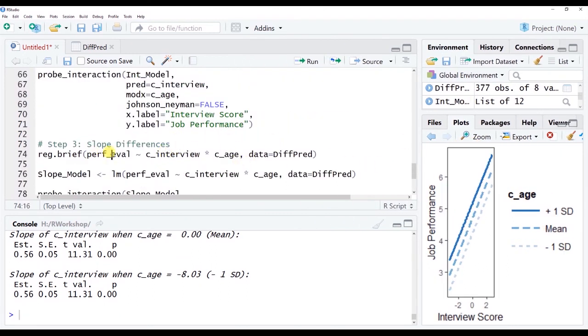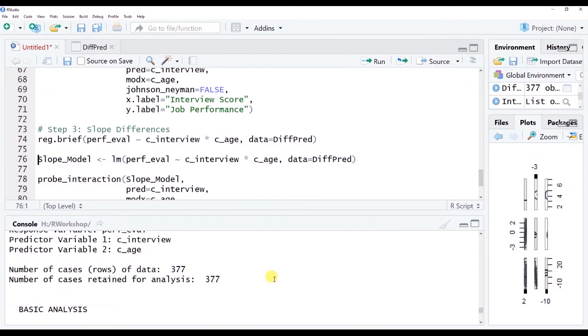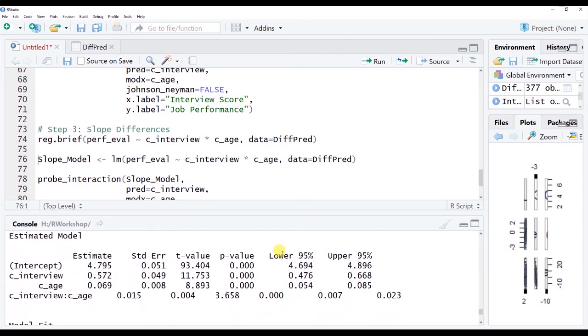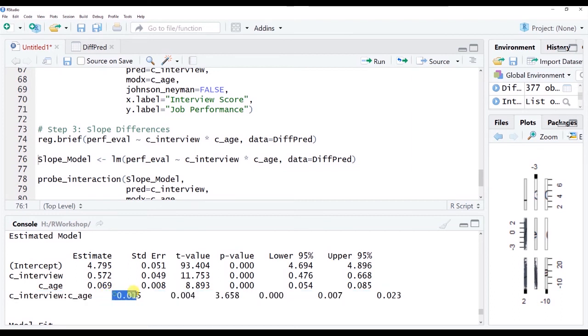are slope differences. And so here we're just now changing what was a plus sign to an asterisk. Okay, so we're looking at the multiplicative interaction between centered interview and centered age here. So let's click run to run that model and take a look at the interaction term. So we see there's still 377 people here. And what we're interested in here is this last line in our estimated model table. This regression coefficient, which is associated with the interaction term between centered age and centered interview scores.